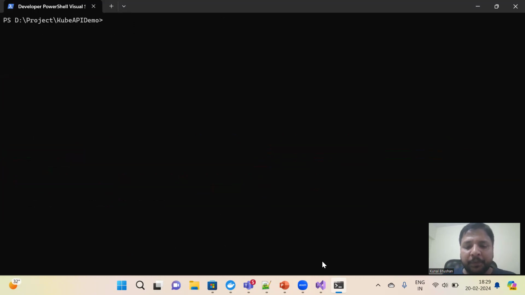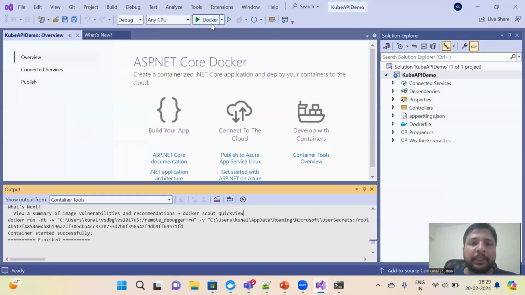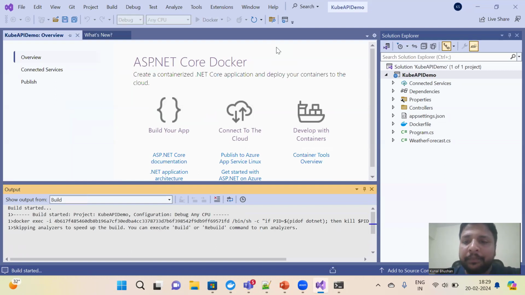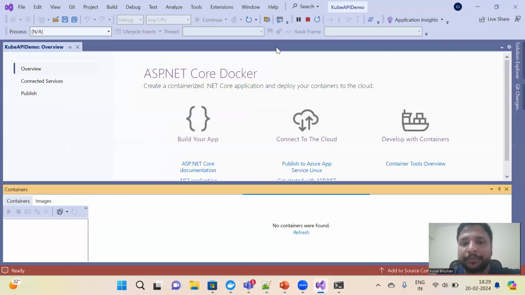So what we'll do is run this application. I will show you what responses we are getting from this service. Once we deploy the service in the container, we'll call that service and check whether the same result is loading or not.